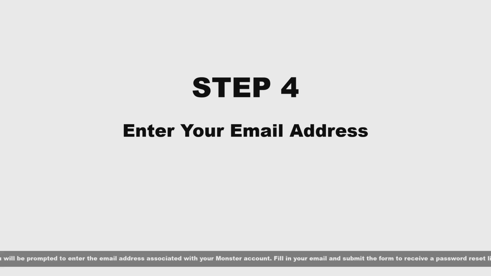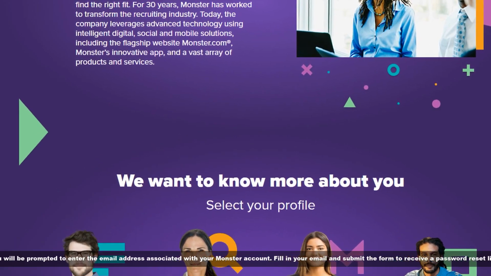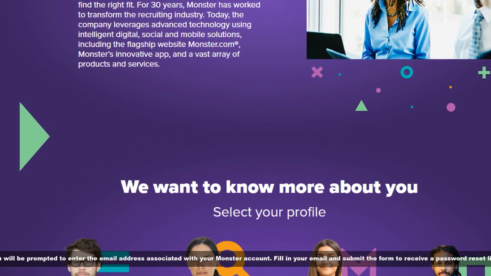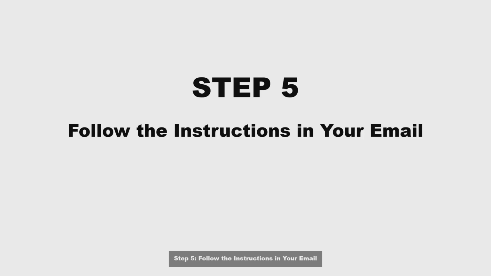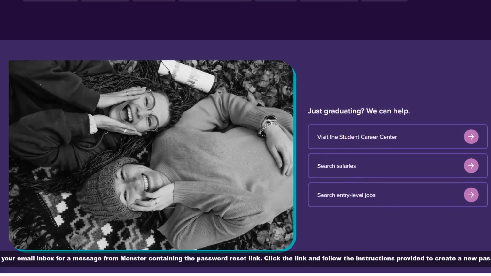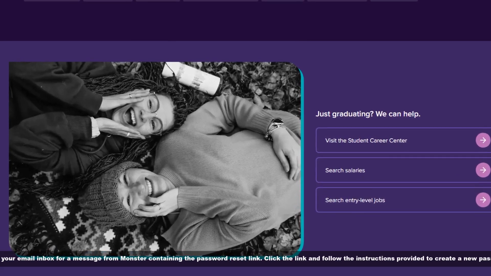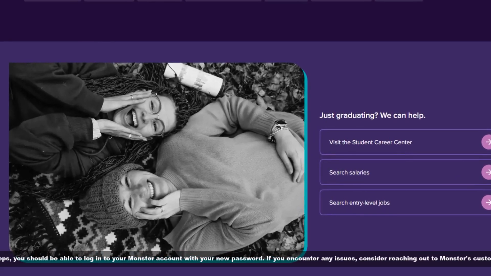Step 4. Enter your email address. You will be prompted to enter the email address associated with your Monster account. Fill in your email and submit the form to receive a password reset link. Step 5. Follow the instructions in your email. Check your email inbox for a message from Monster containing the password reset link. Click the link and follow the instructions provided to create a new password.